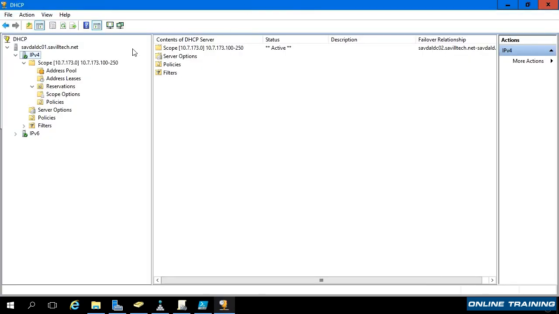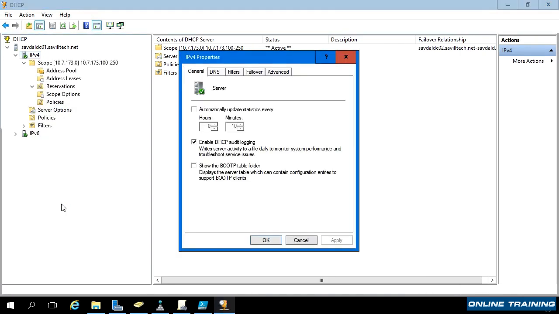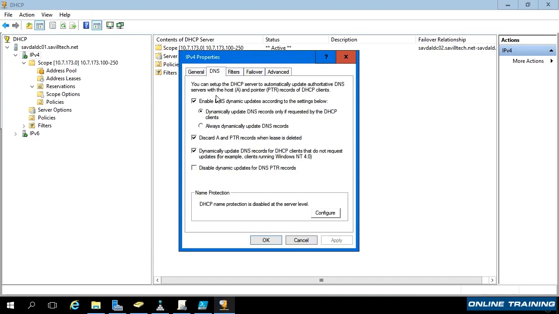Next, at an IP level, I can right click. If I scroll down, I can actually look at the properties of this. Audit logging to actually track the activity that's happening on the DHCP server. How I integrate with DNS. Do I register records to dynamic DNS on behalf of the DHCP clients? And here are the options for what I should do.